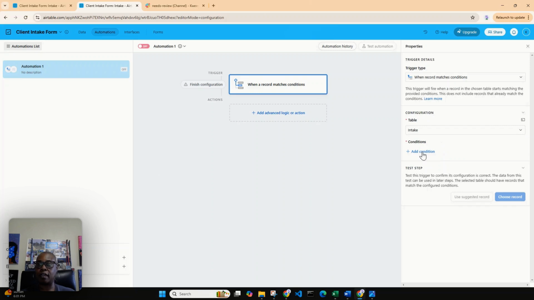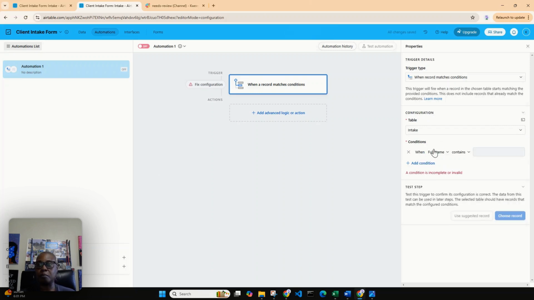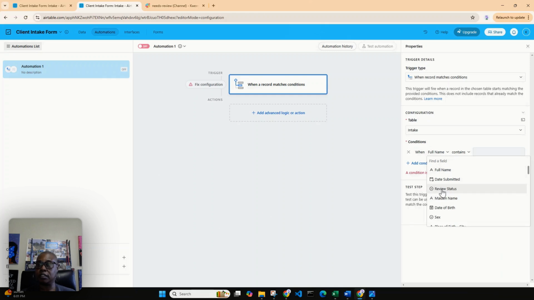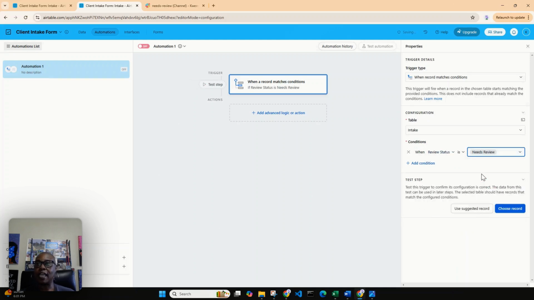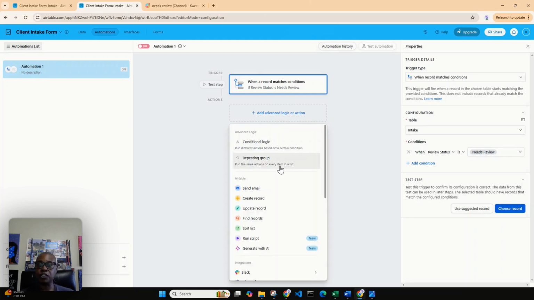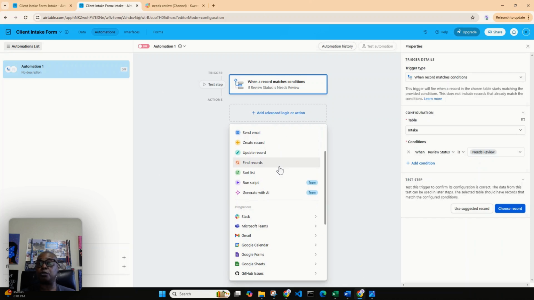Now I want to add a condition. So I am going to say when review status, you see I just clicked the down arrow, when review status is needs review, that is my trigger. Okay, that is my trigger. So now that I have what my condition is, I am going to add an action. And the action that I want to include or create is a Slack notification.